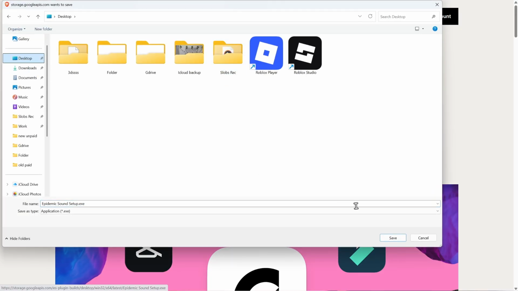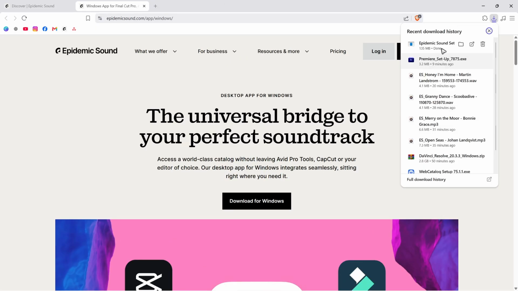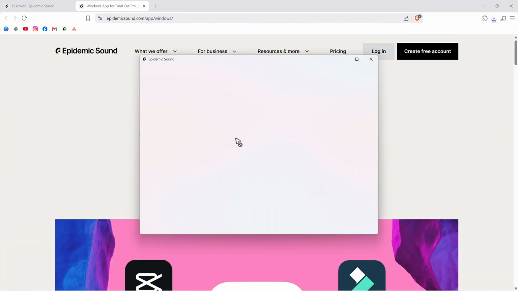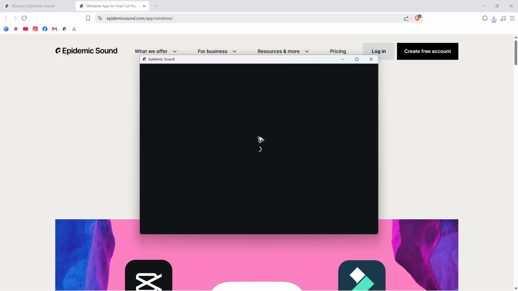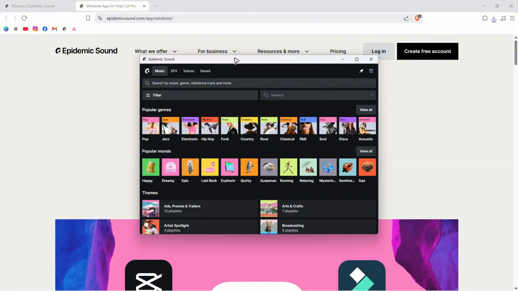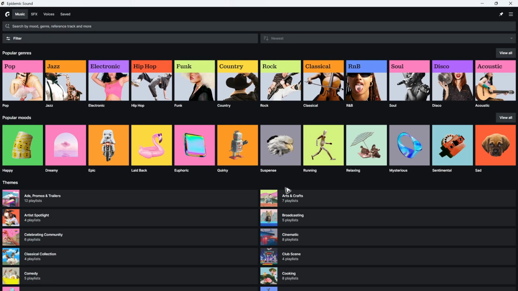The download page will pop up, save it wherever you want. And once the download process is done, just go ahead and click on it. Here we have the installer. Just wait for it to open. And here we have it. Okay, just go ahead over to the top right and just log in with your account.